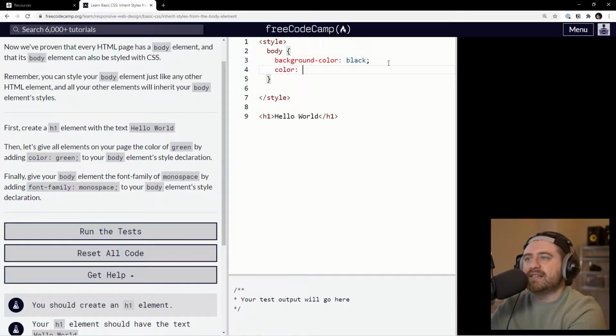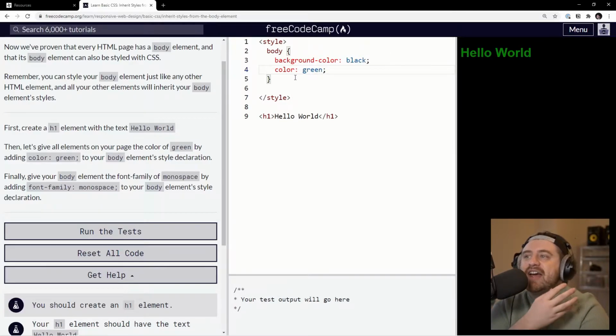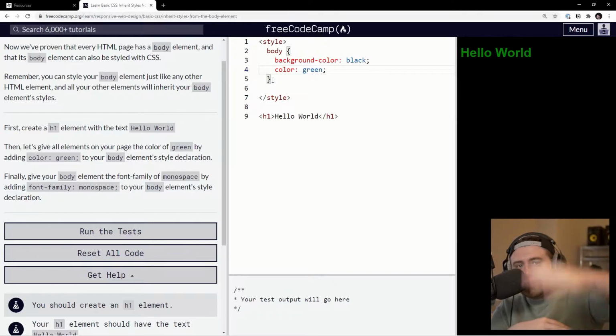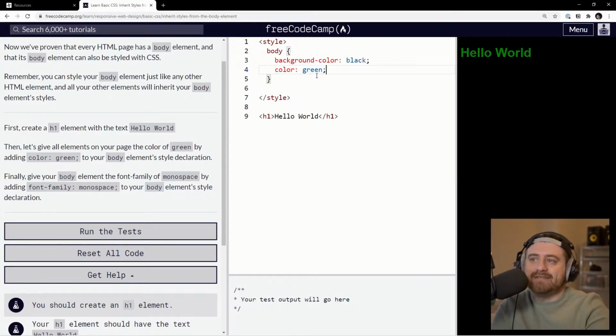So color is set to green and you can see, boom, that shows up right there, right? So importantly, it has inherited it from the body. So if you look at your HTML page, you have a body, which is the huge whole content of the page, the overarching element of the page. Inside of that, we have an h1, and the h1 will inherit the color green from the body tag that it is inside of. So this is a really important concept.